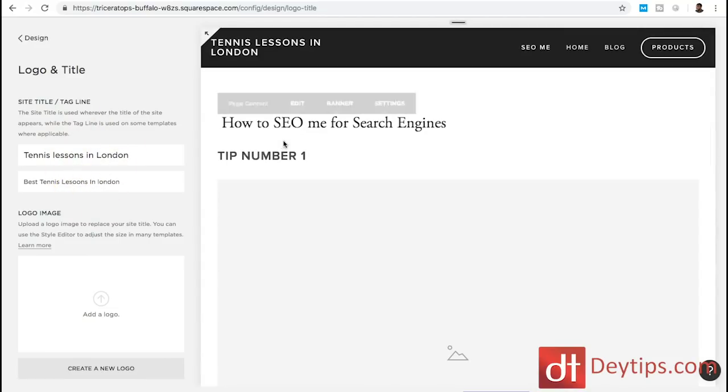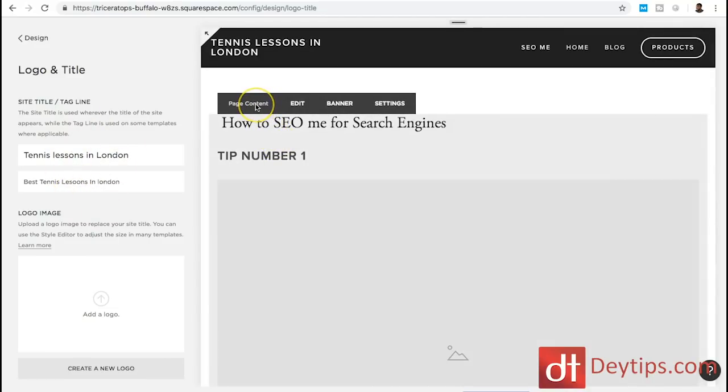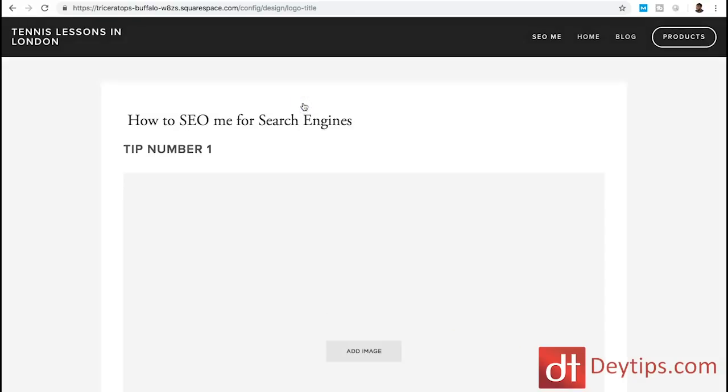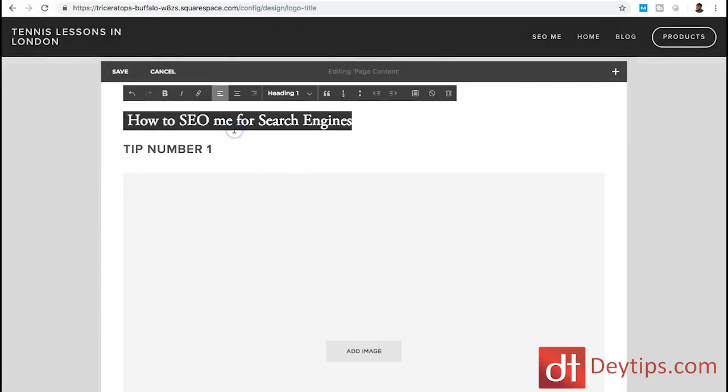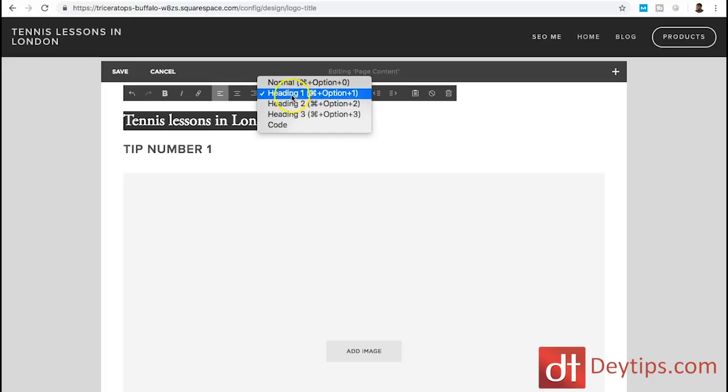So going back to design now, you want to make sure that the content of your site tells search engines what that page is about. So I'm going to want to edit the content on my site and have a title that is keyword rich. So tennis lessons in London. Again, if that's my keyword, then I want to make sure that that is my title. And I can actually come up here and make this an H1 tag.